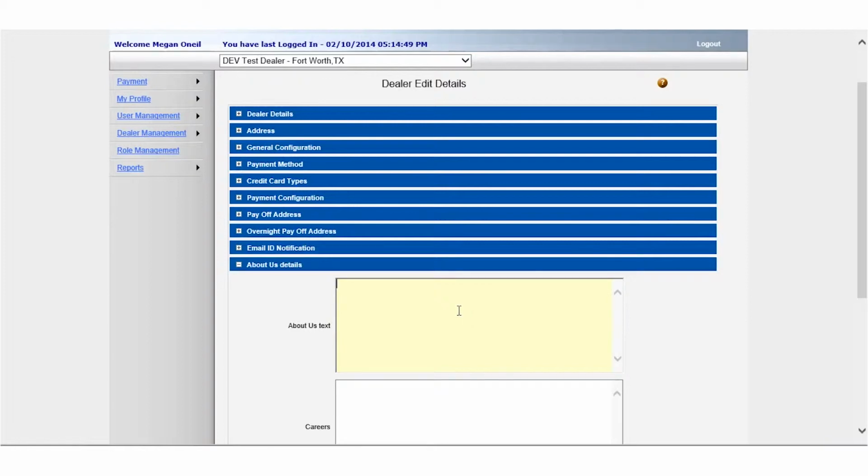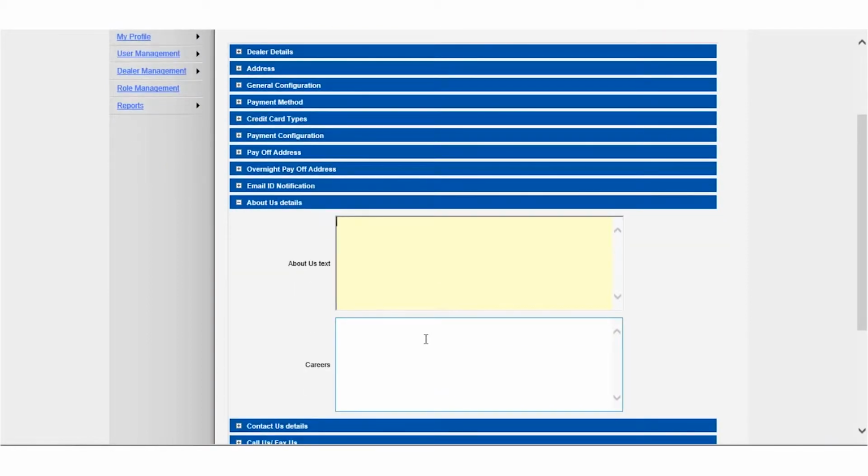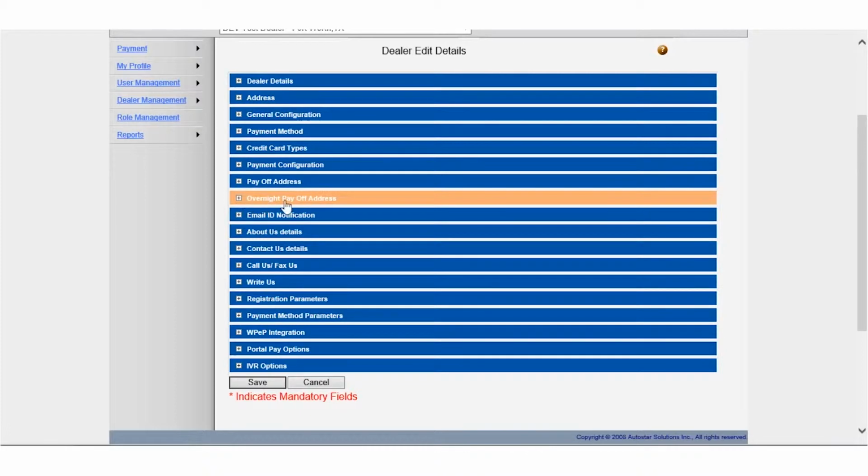If you're interested, you could put career opportunities in this box, and all of the information that you update will be synced and transferred to your dealer portal, so that when your customers log in to make online payments, they can also get this information on your dealer portal as well. You can update or add overnight payoff addresses, your contact information, phone numbers, fax numbers, your address information.